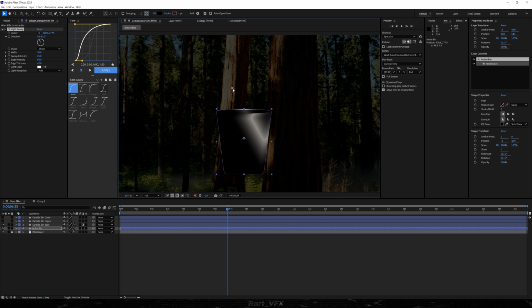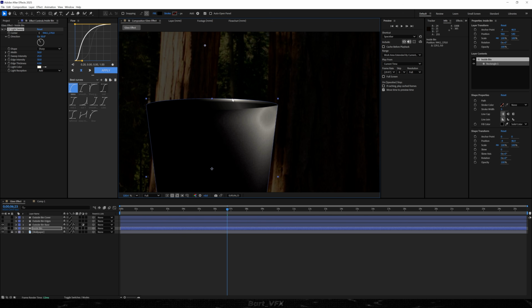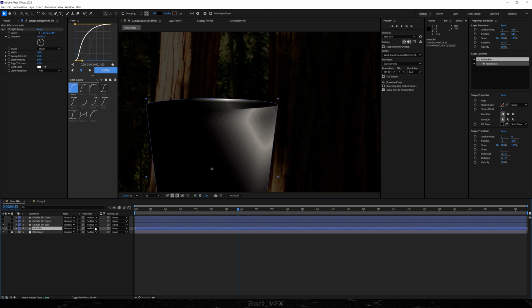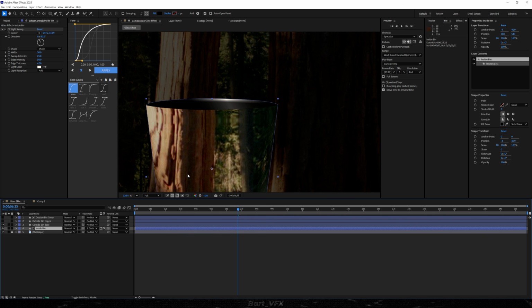Alright, so if you grab the center, you're gonna notice that we got that nice sweep over here, but we don't really want to have the front affected. So for this, we're gonna take advantage of our outside bin cover. If we head over to the modes and change the track matte in our inside bin to outside bin cover, and we invert the matte, we're only gonna affect that part, which is pretty cool.